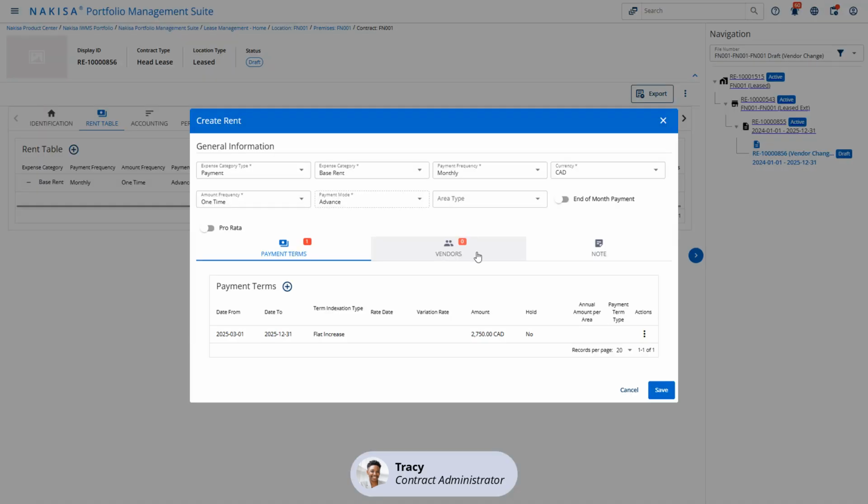On the Rent Table form, I click on the plus button next to the Rent Table, which opens the Create Rent pop-up. In this pop-up, I'll complete all the necessary details under General Information and Payment Terms. For this new payment term, I'm setting up a base rent payment of $2,750 per month, which will be effective from March 1st, 2025 until December 31st, 2025.